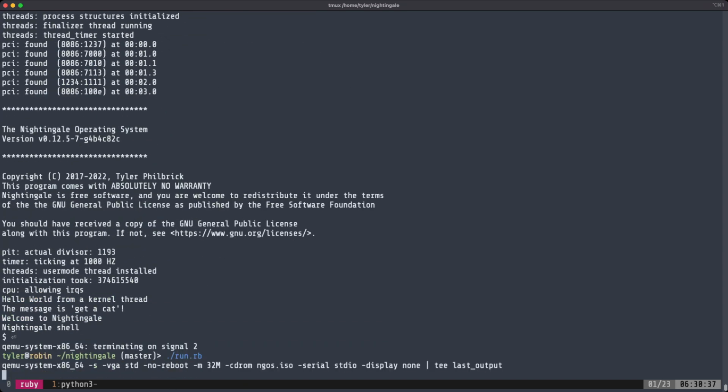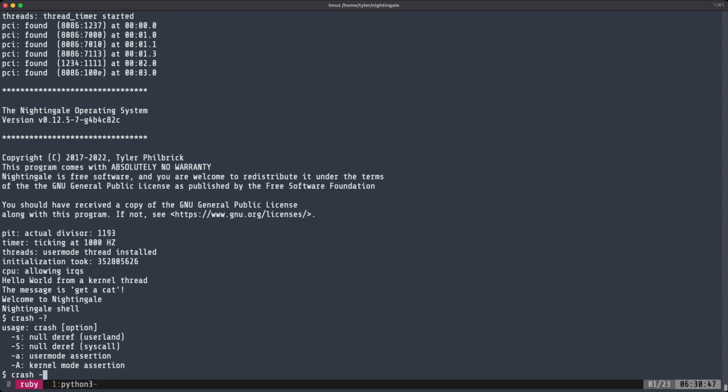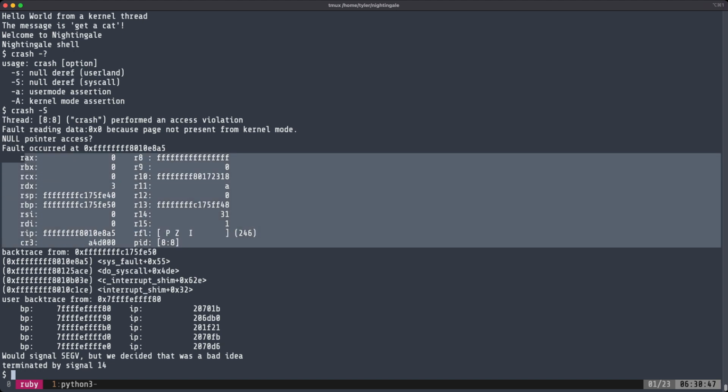I wish I knew what caused it. It's some stupid, it's like an alignment problem, right? How does this work? If I crash the system just to demonstrate so that I have one of these to highlight. These are all the registers, right?